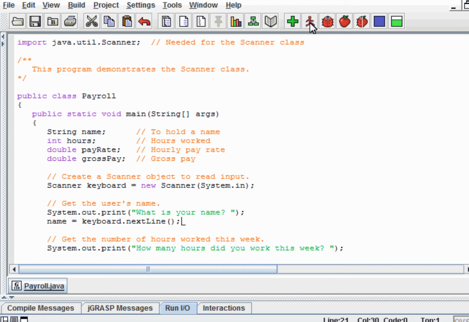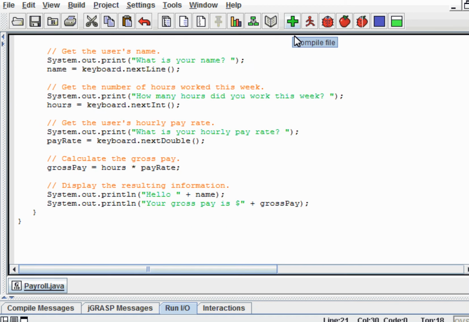Let's take a look at a program, Payroll.java, from page 87 of the textbook in order to see both of these methods in action. Payroll.java is set up in the same way as our previous example, except that it asks the user to enter three pieces of data: a string, an int, and a double. It then does a small computation using this data and reports the result to the user.